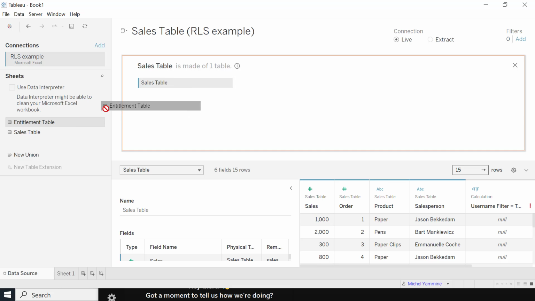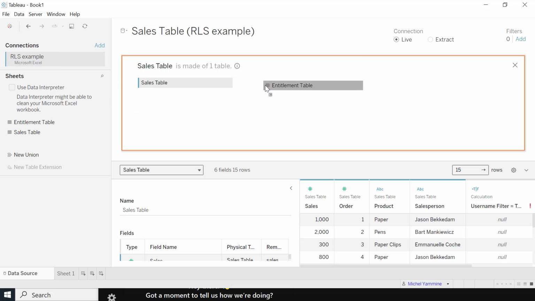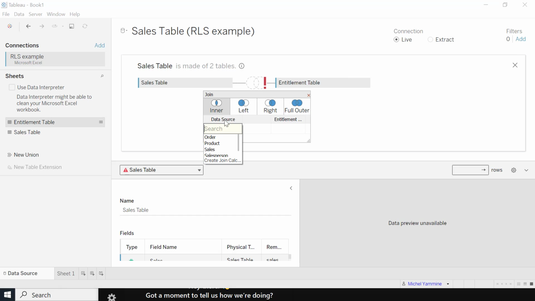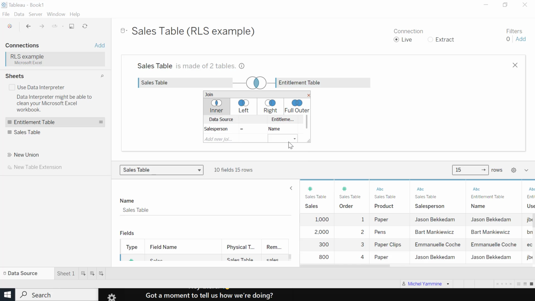So I'm going to do an inner join with my entitlement table. And I'm going to join on the salesperson. So that's the name of the person in my sales data set, and then I have that same name in my entitlement table. So I'm going to do an inner join on these two fields.